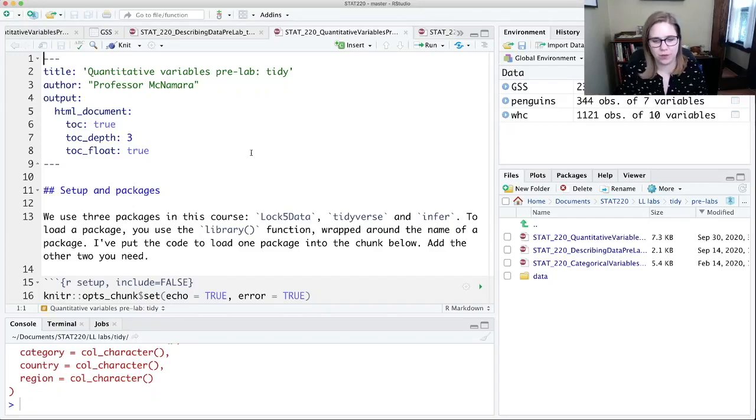Hi folks. Well, this is the quantitative variables pre-lab, and this is the tidy version. Like last time, I'm working in the RStudio on my own computer, but it's all going to work the same as when you are on RStudio Cloud.